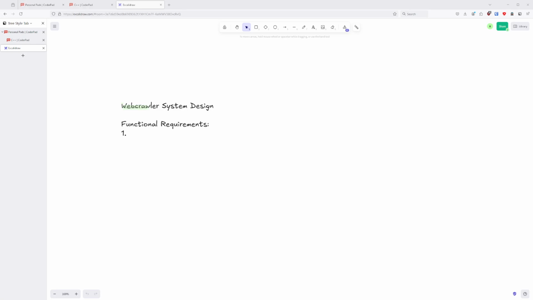Okay, so I'm just trying to come up with some functional requirements based on what we've been talking about. It doesn't take an input, so I'm trying to find a way to word this.